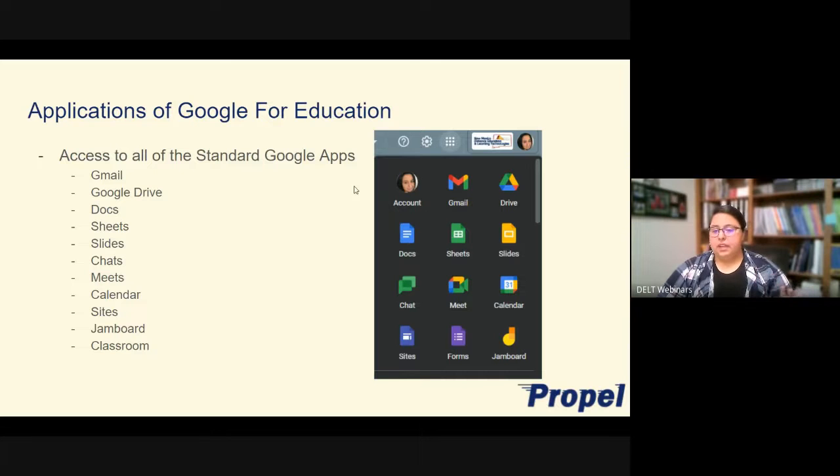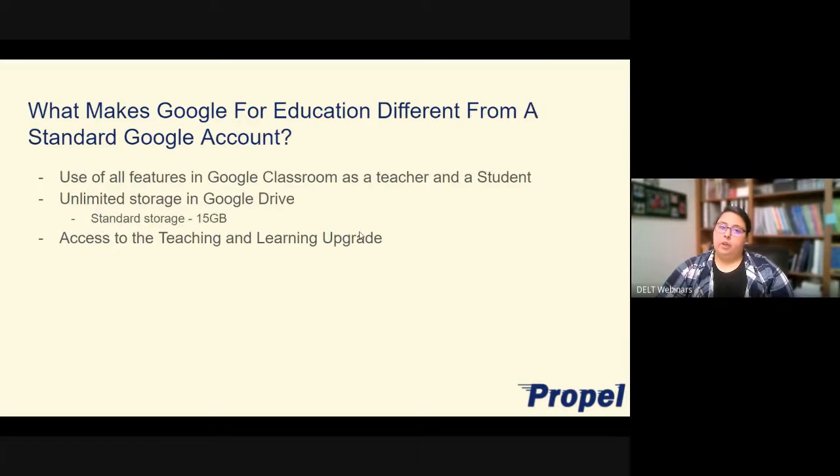So with this, like I said, you get all of the standard. This is the very basics. You get all of this, and it's really nice. So what makes Google for Education a little bit different? Well, these are called the teaching and learning upgrades. Whenever you have an NM account, it gives you all the features in Google Classroom for the student and for the teacher.